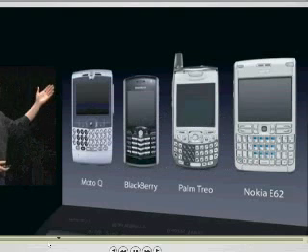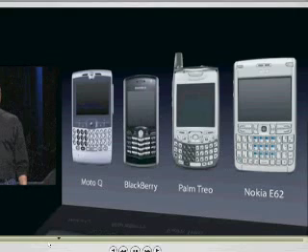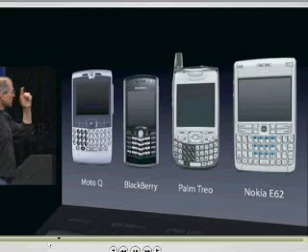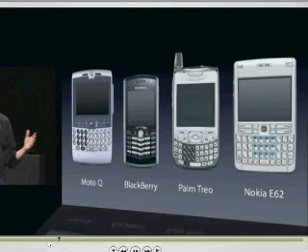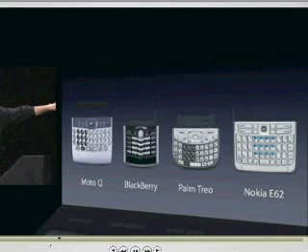I mean, here's 4 smartphones, right? Motorola Q, the BlackBerry, Palm Treo, Nokia E62, the usual suspects. And what's wrong with their user interfaces? Well, the problem with them is really in the bottom 40 there. It's this stuff right here.